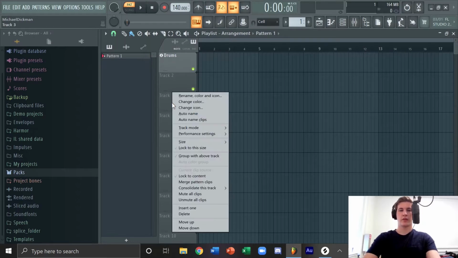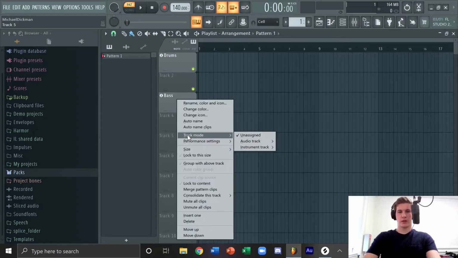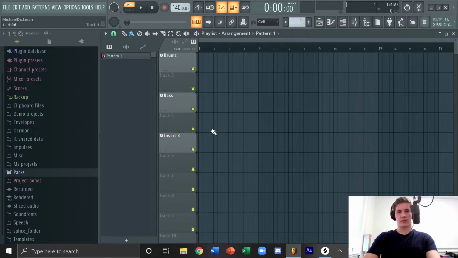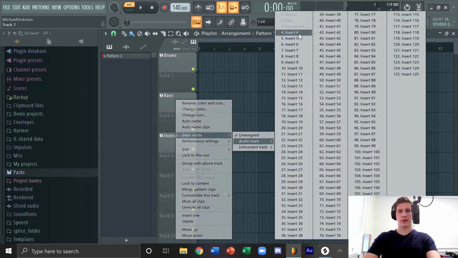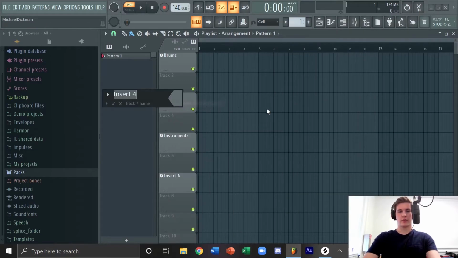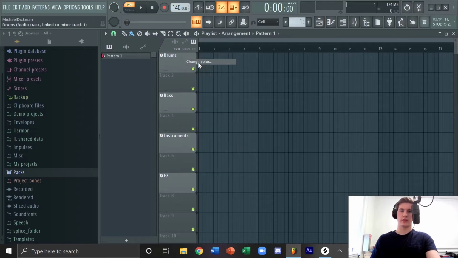Alright, so now we're gonna do the same thing here. We're gonna right click, we're gonna name it, we're gonna link it to an audio track to insert 2. And let's name this one bass. Track mode, audio track 3. And we will name this one instruments. Okay. Audio track 4. Alright, and we're going to name this one effects. So we've got our 4 groups of instruments here.